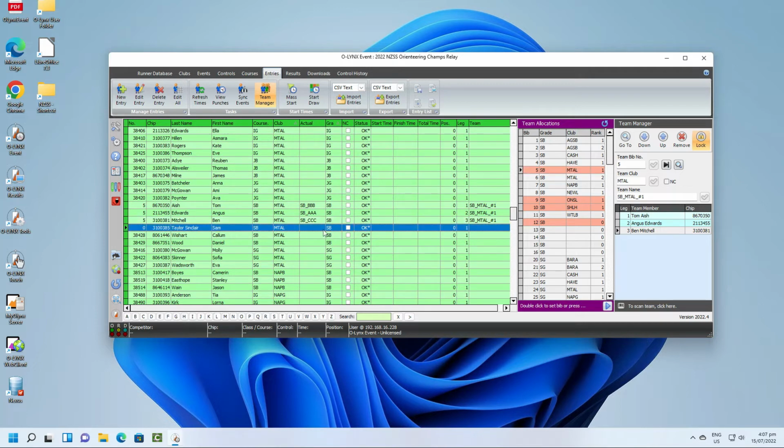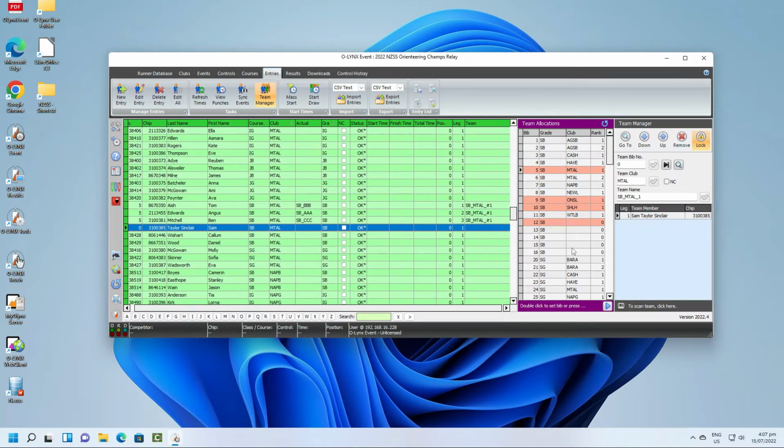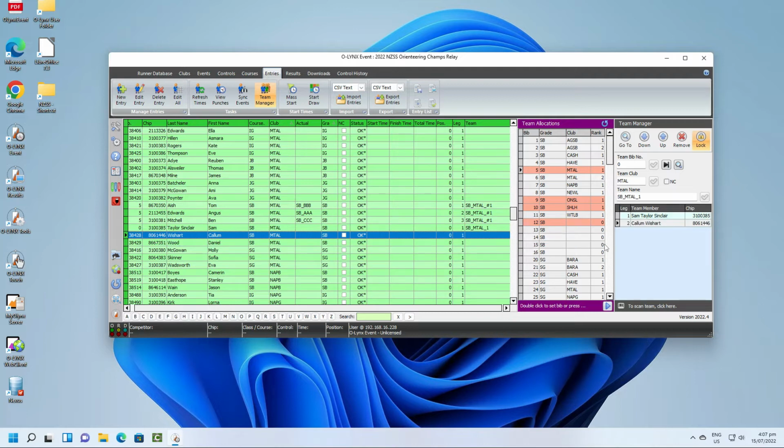So I can do the second mags team exactly the same way. Now the lock button comes on when you're working in a team. So if I wanted to start a new team using drag and drop, I'd have to unlock it, and then it's now on Sam Taylor. So I can drag him across to start the next team.